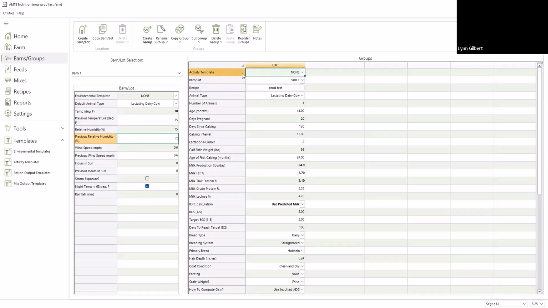The section to the right is for groups. This is where you would have your pens. I have one group in this barn. It's my lactating dairy cows. We will assume they get 1 TMR ration. You can put an activity template in if you have one. If you don't, that's okay. You can go down through and you can change these numbers by what they are. These are going to be specific to this group, this lactating dairy cow group that we have.